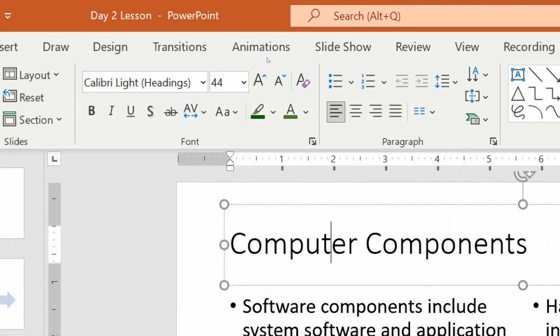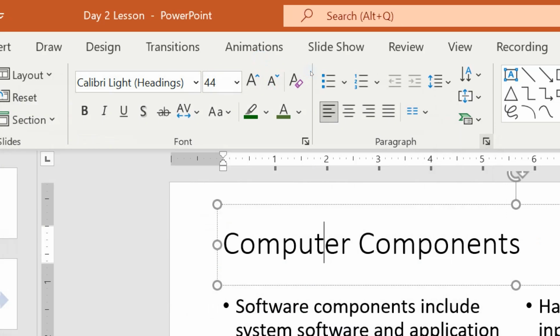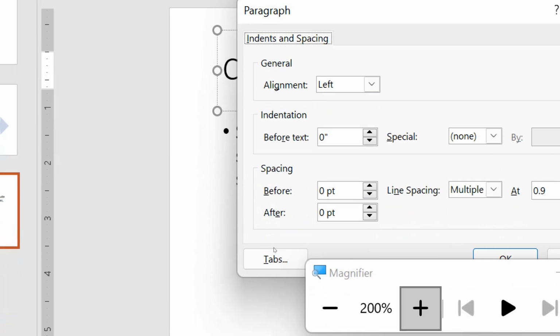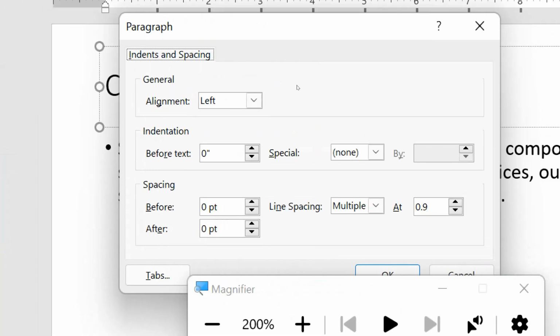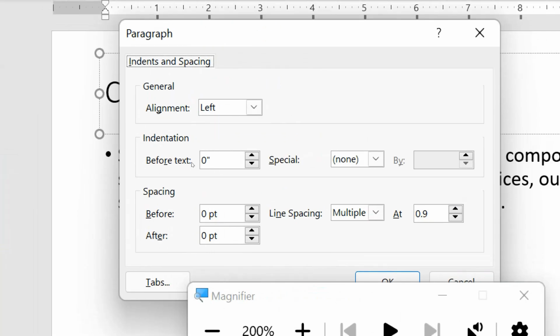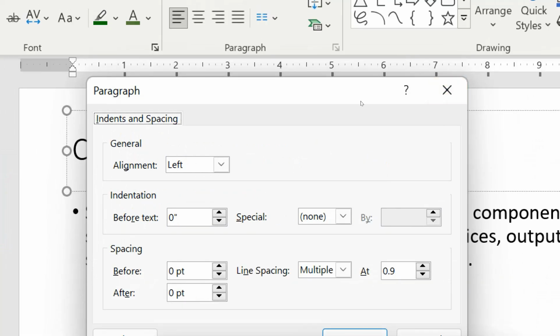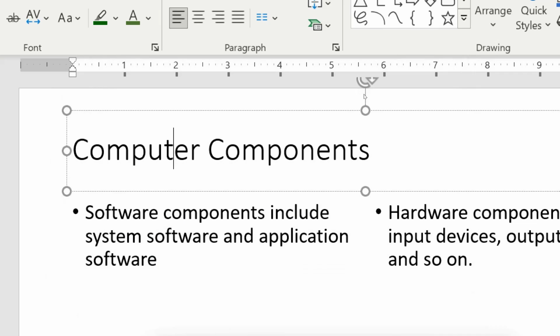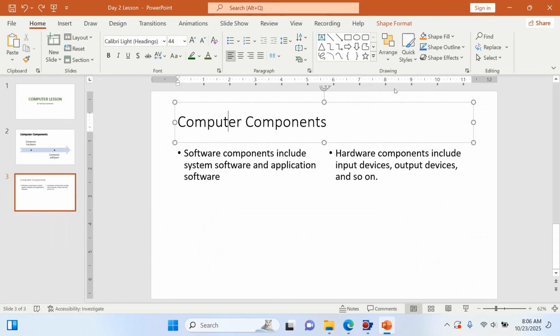So for this paragraph too, we have it. You can see from there, we also have the spacing, we have the indentation, and so on. So let's just close this. Let me zoom out again.